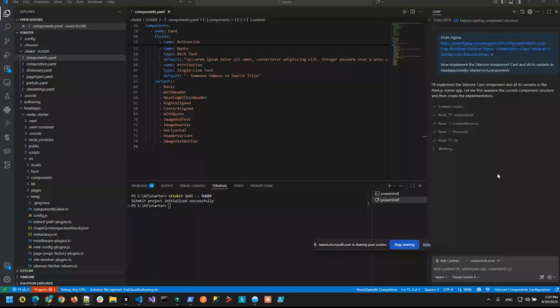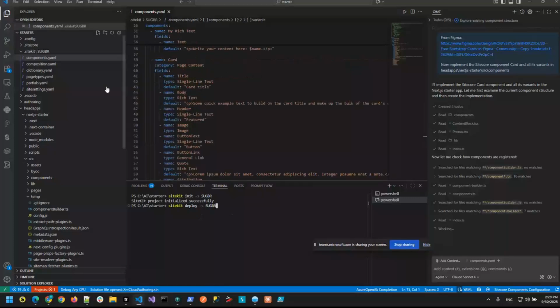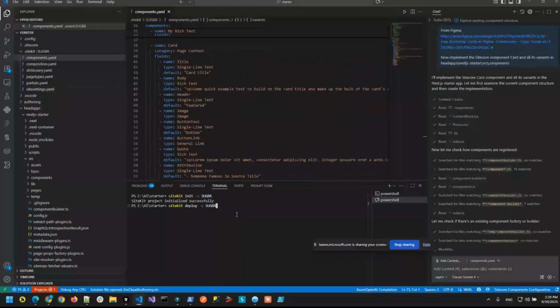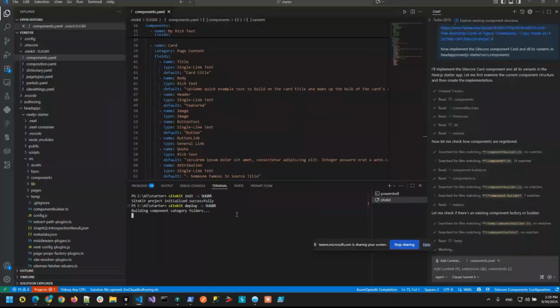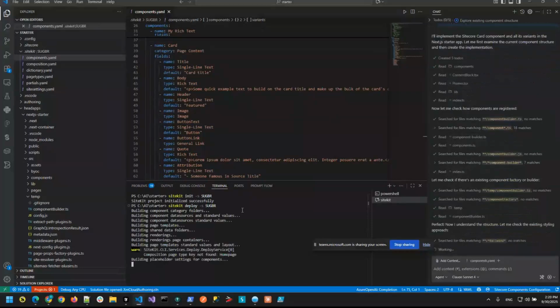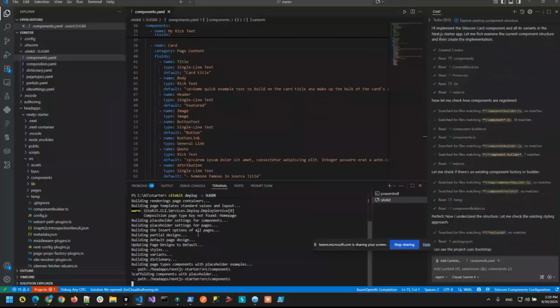While that is working, let's do something else here. Let's call SiteKit deploy. As you probably have guessed, what's happening here when I call deploy, the CLI tool will parse all those files into Sitecore items and create what is described here. You can see it's building everything for us.